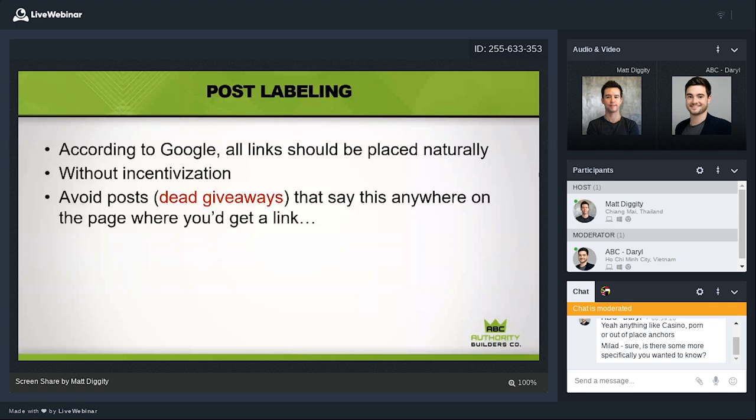So what you want to do is avoid links and posts that have dead giveaways anywhere on the page where you'd get a link, stuff like guest post. If you get a link from a page that says this is a guest post from this person, or some kind of marking at the top, well, guess what? It looks exactly like you had incentivization.